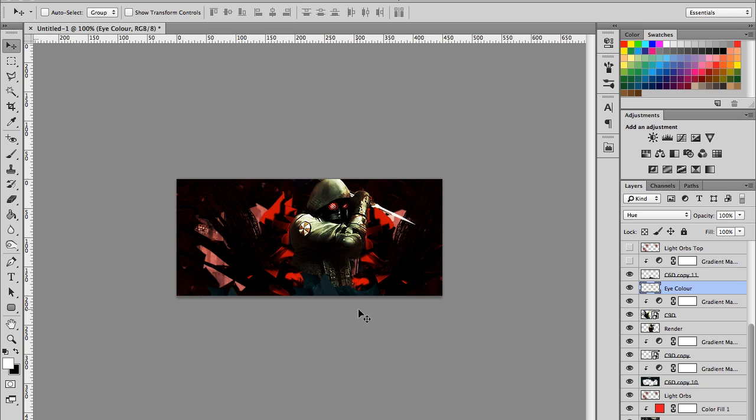And same again, just to colorize it, I just copied and pasted the previous gradient map, so it's the same settings, and there you go. Now it blends in with the rest of the C4Ds.